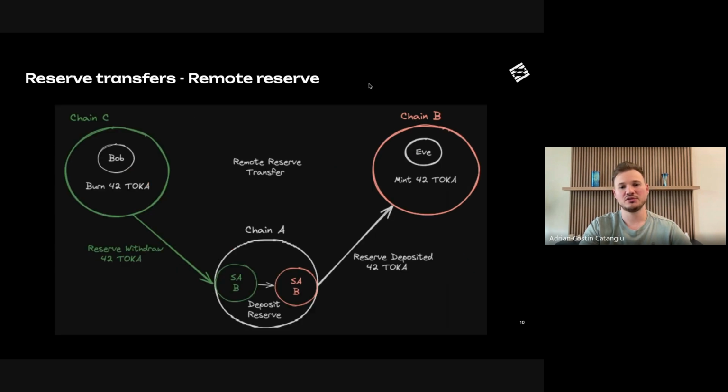But then there's also a case where it's not involved, right? So now we're zooming out a bit more and saying, okay, Toka is really successful in the ecosystem, and it's not only on chain A and chain B, it's now also on chain C. So you're obviously going to have a use case where a user on chain C wants to send it to a user on chain B, right? So in order to actually send this, it has to go through a reserve of Toka.